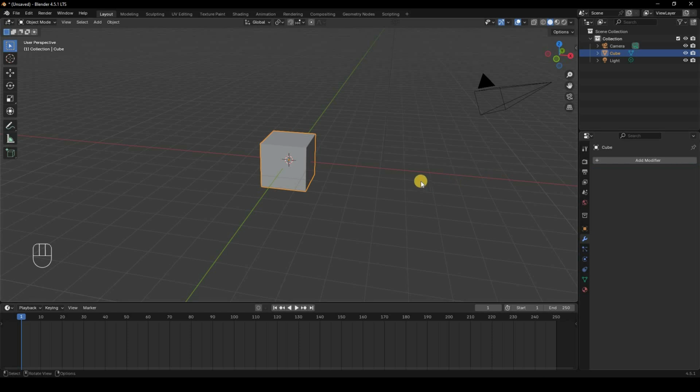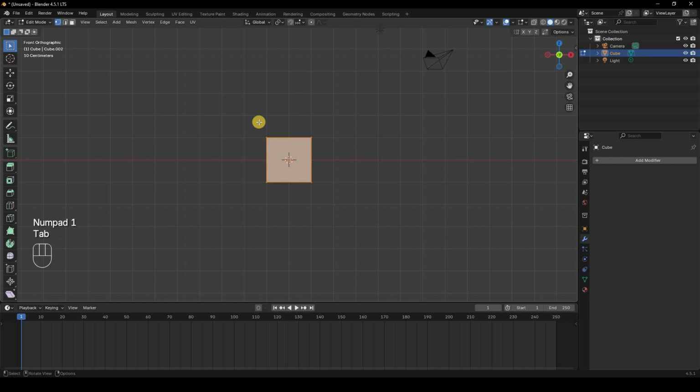So first I will go into my front view, tab into edit mode, select these top vertices, and then click G.